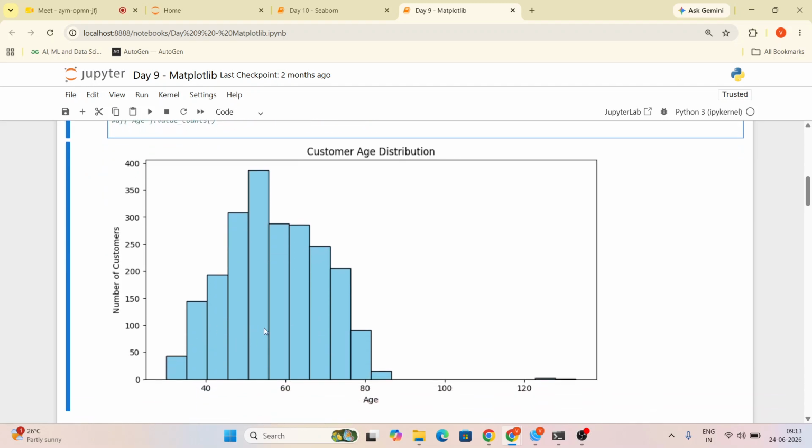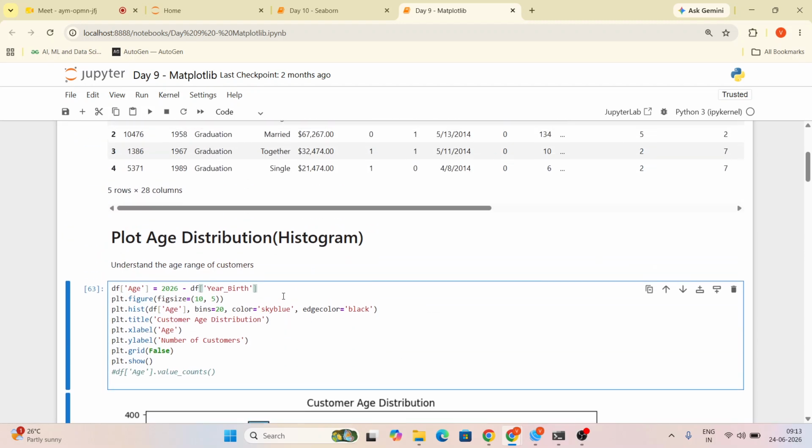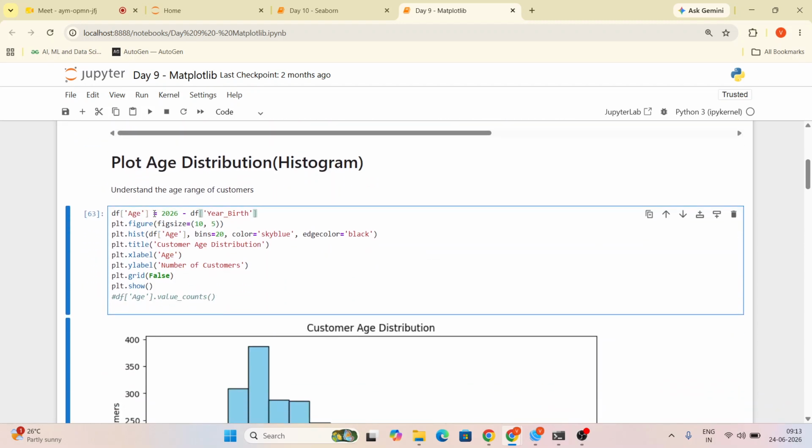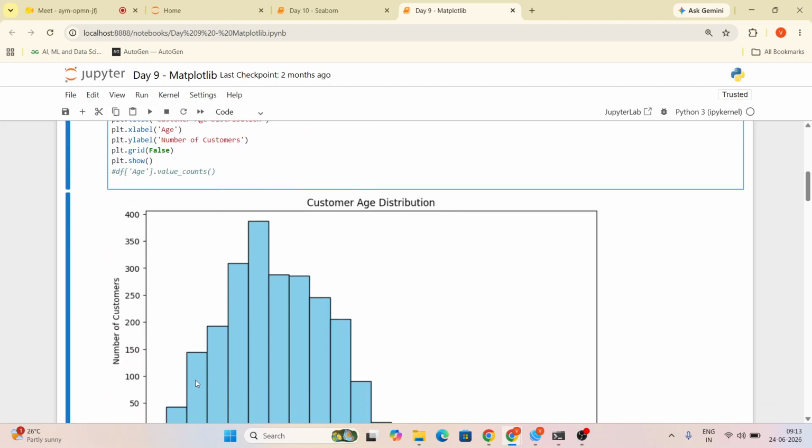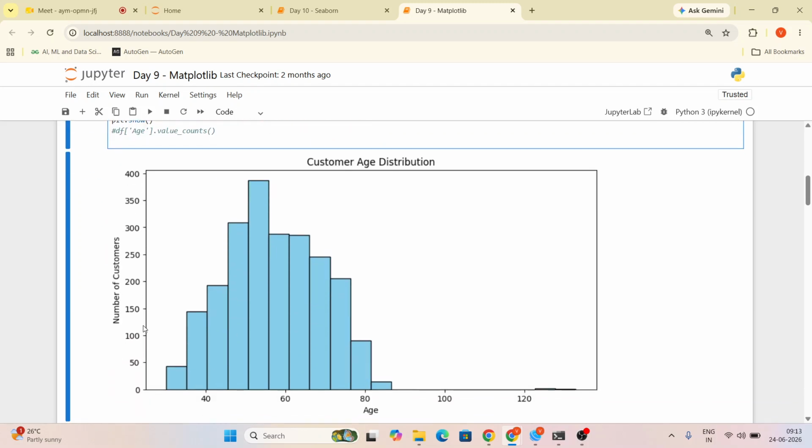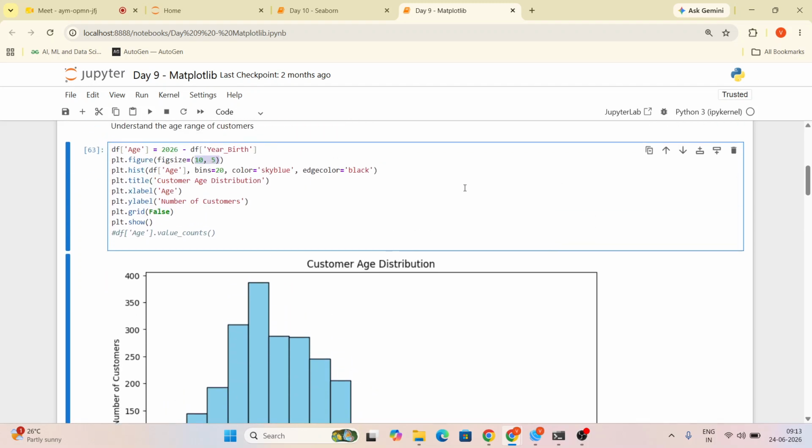It is similar to a bar chart, but all the bars are connected together. I'll explain, just listen. We want to find the age. First we subtract the year of birth column from 2026, and then we get the age column. The figure function sets the figure size: 10 is the width and 5 is the height.